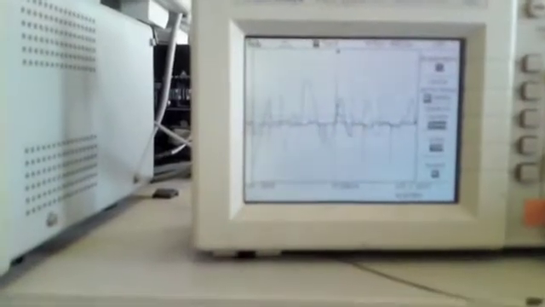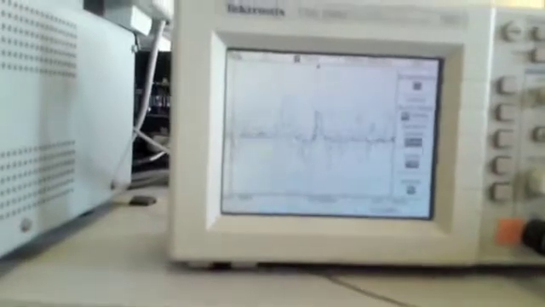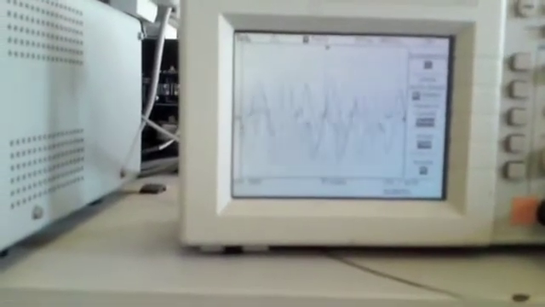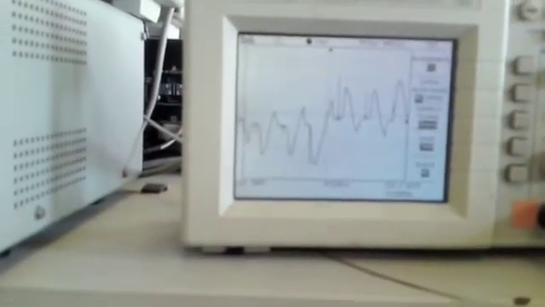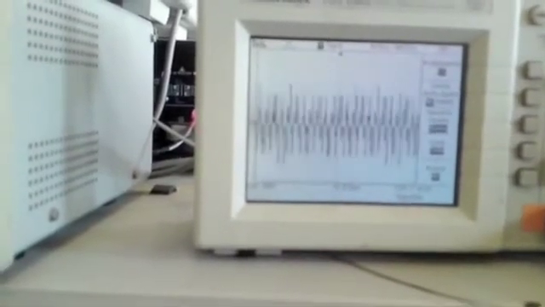Here we have the voltage waveform from the motor, so we can see that we're able to change the frequency. In this case, we have more frequency, so less is the speed.